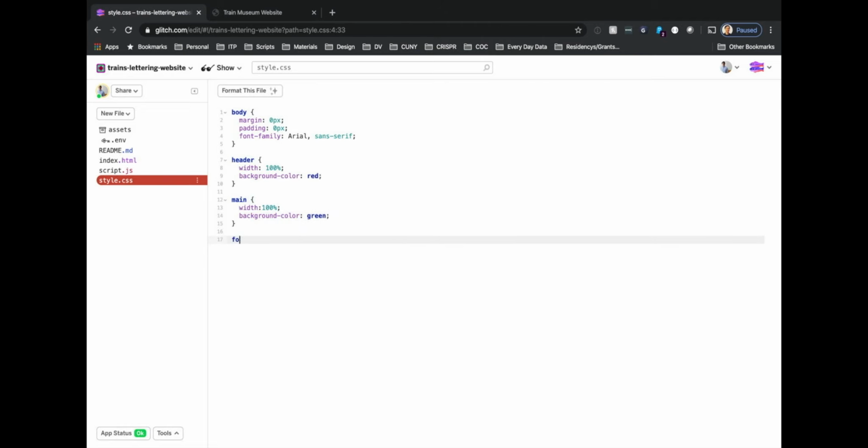And then footer, let's do width of 100% again. And the background color of blue. Okay, I'm doing this just so we can see that something is being updated. Great.